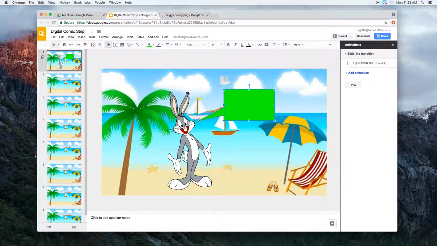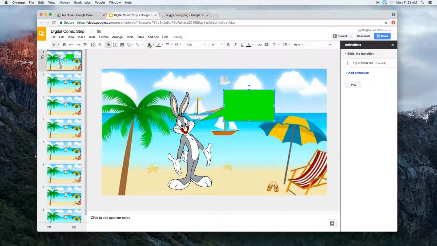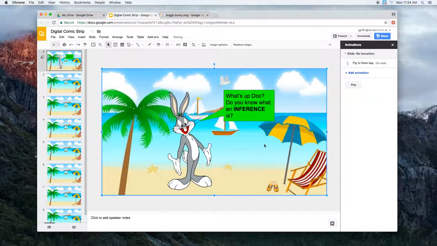And you can color the background of the speech bubble if you want to by using the little fill color. You don't have to. I mean, it's up to you. And then we could have him say, "What's up, Doc? Do you know what an inference is?" Or whatever content that you're working with, because we got to make sure that we keep this centered around content. All right. And I'm going to put my curriculum word in bold.